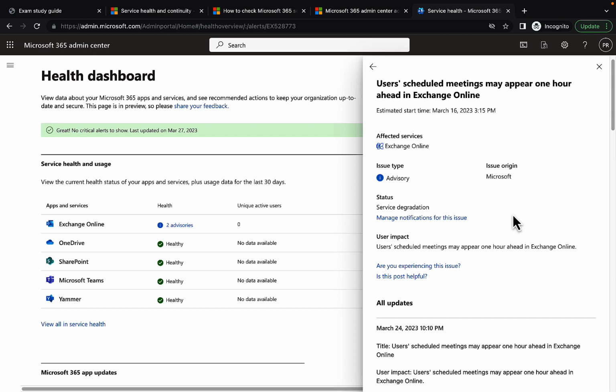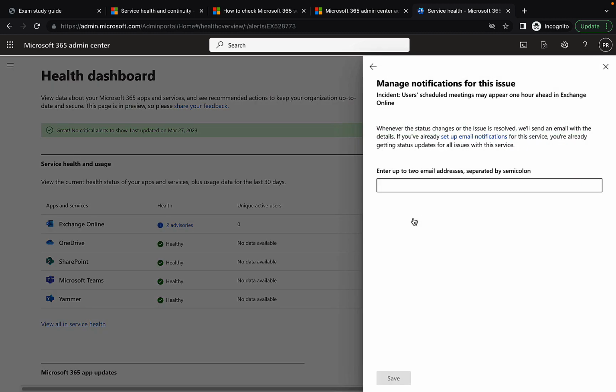which is something we do need to look at as part of those last 3 topics in this section that we are looking at. So let's in fact take a quick look at how we do that. How do we manage our notifications for this issue? Let's take a look. If we go into there, it's nice and simple.